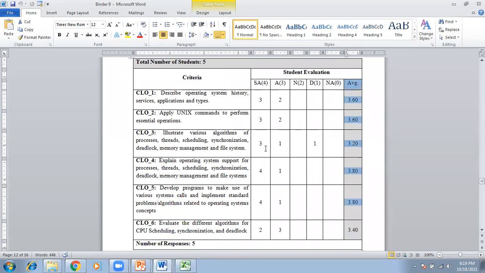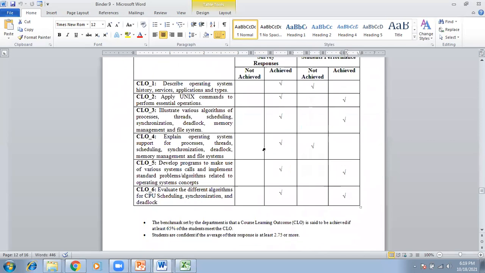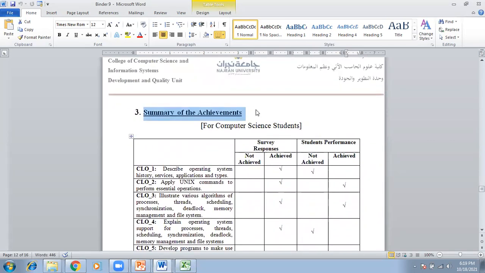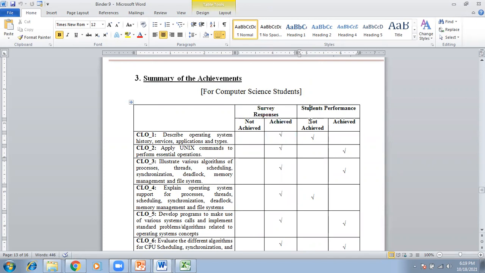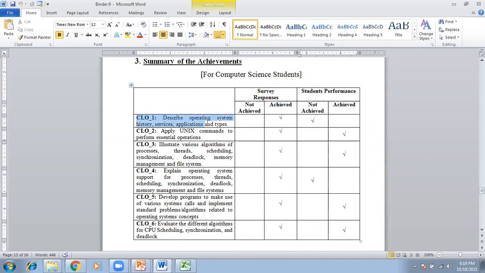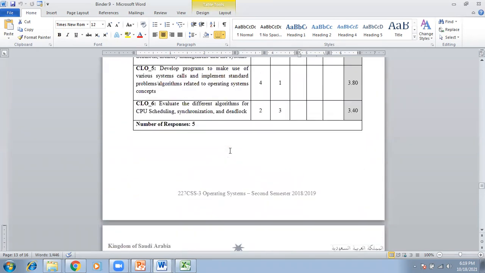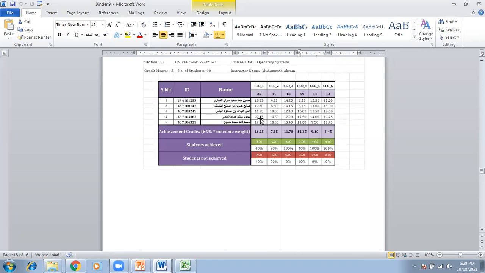Okay, so now for this CLO survey, you can see here the summary of achievement. This is the achievement based on the survey, and this is the achievement based on student performance. We can see that CLO number 1 is achieved in terms of survey response, but it is not achieved in terms of actual student performance. As you can see here, this is the actual performance, and CLO number 1's achievement result is 60%. It did not fulfill the benchmark of 65, so this CLO is not achieved. CLO 4 is also not achieved. So 2, 3, 5, and 6 are achieved.